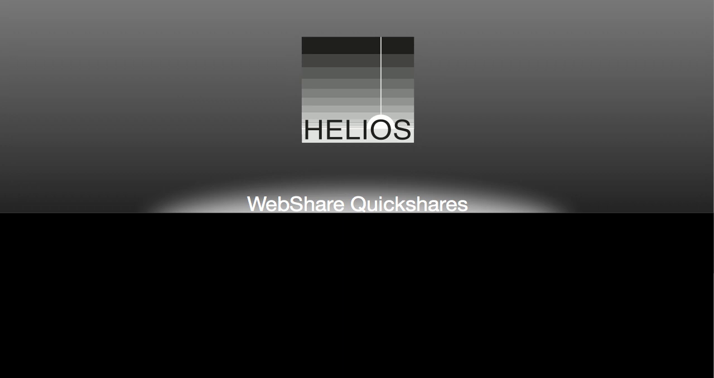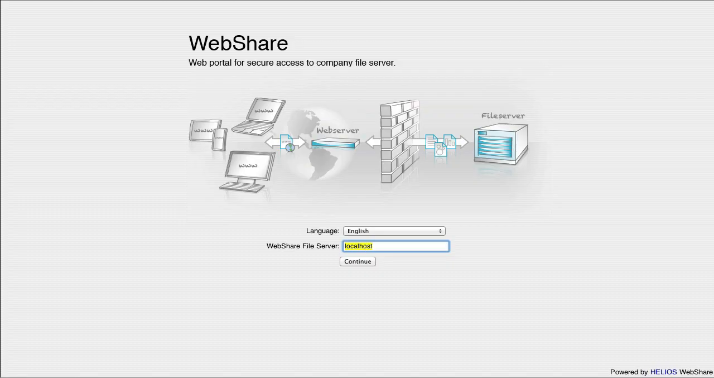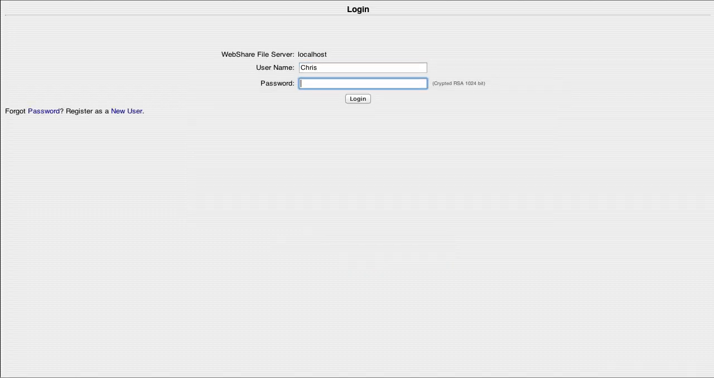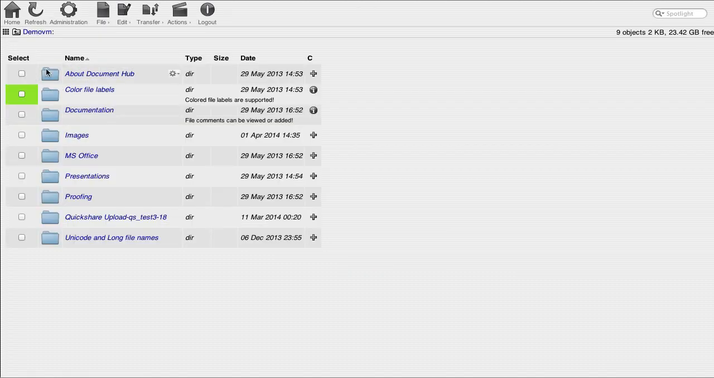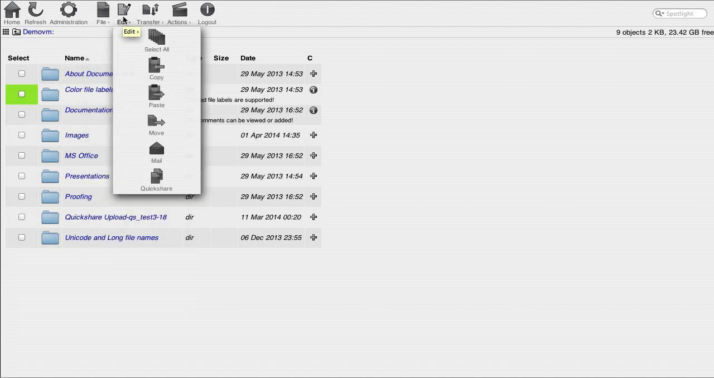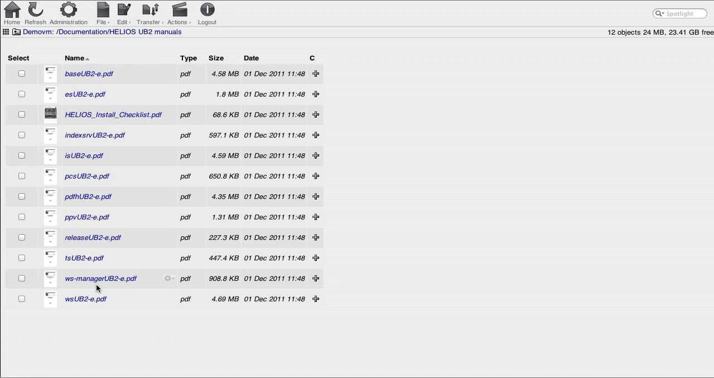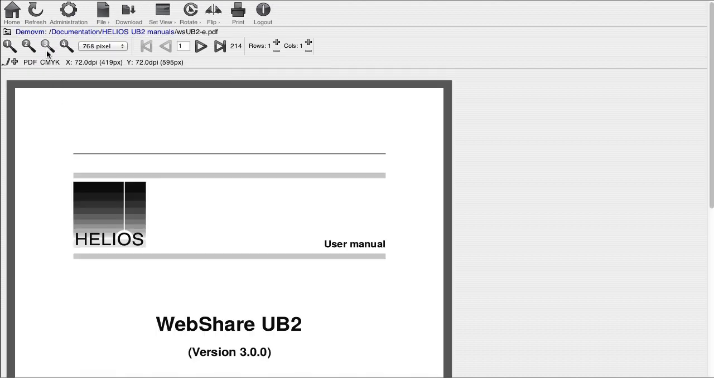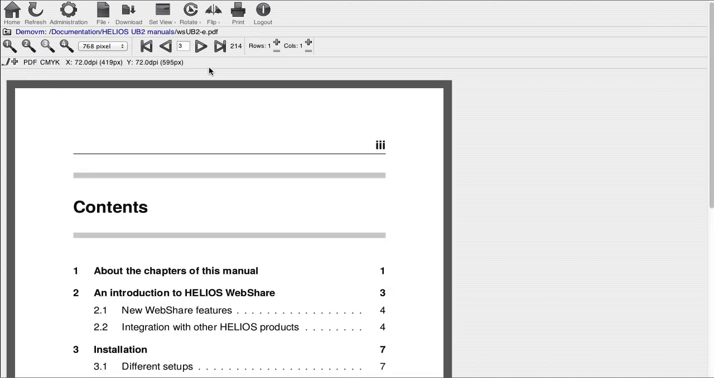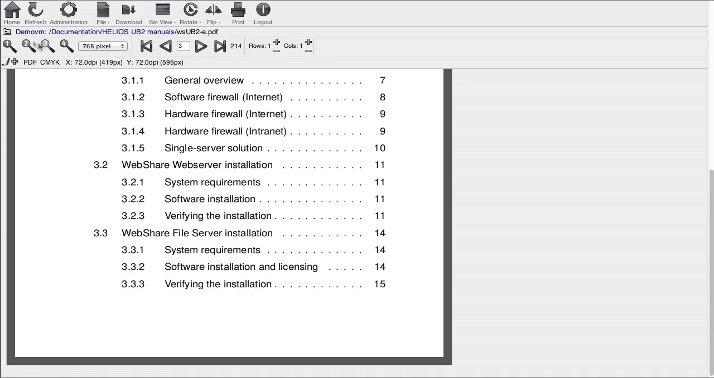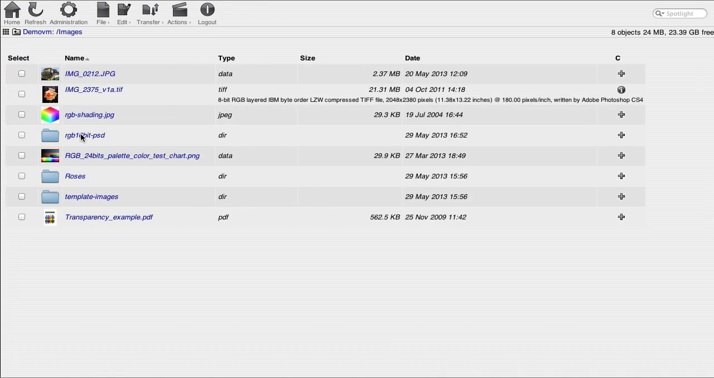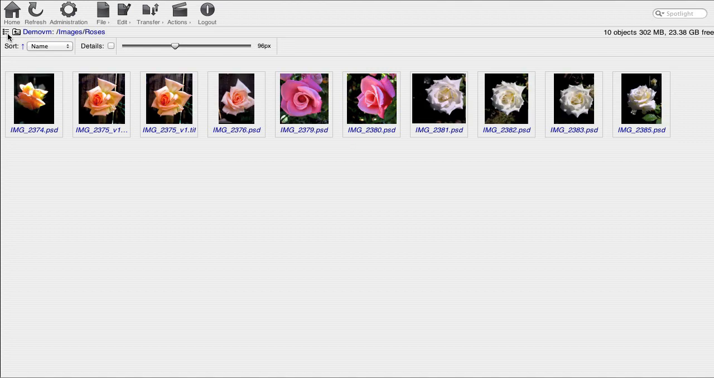In this Quick Start guide, we learn about Quickshare links in HELIOS WebShare. HELIOS WebShare makes multi-user file sharing over the internet extremely secure and convenient for businesses of any size. Authorized remote users can browse files on their company server via any web browser, and if permitted, download and upload files.